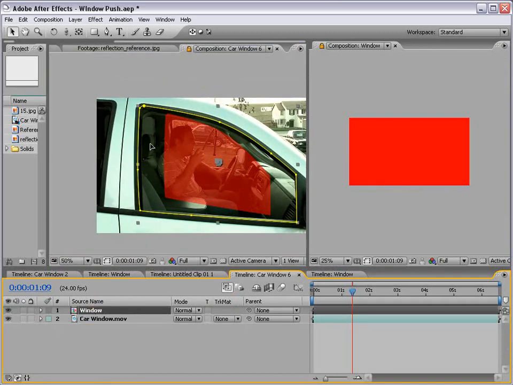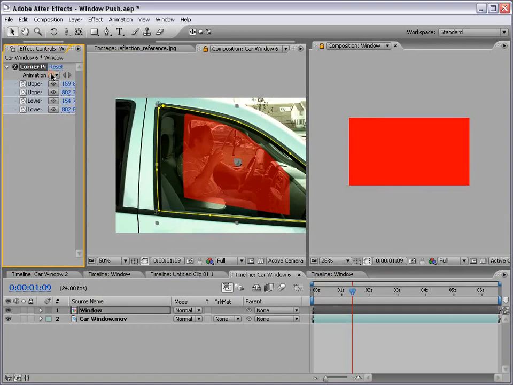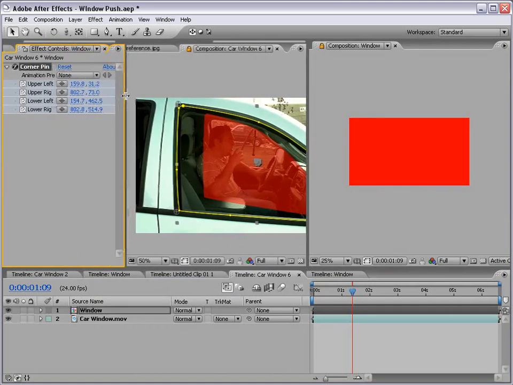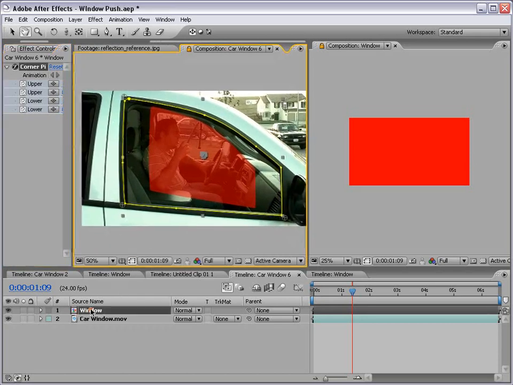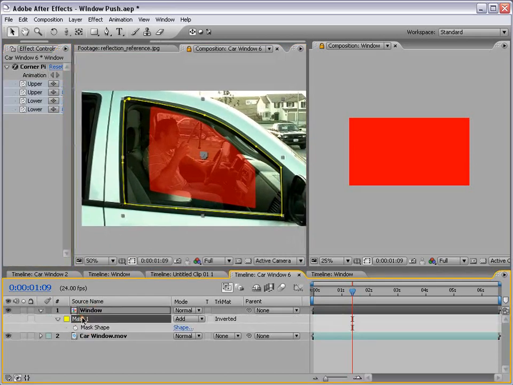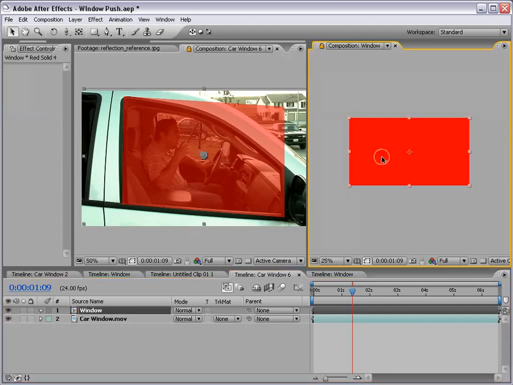The only problem is the mask doesn't quite work right inside of this comp, and that's because of the corner pin effect that is applied when you do the motion tracking. So what we're going to do instead is hit M, bring the mask up, select the mask shape, choose Edit, Copy, and then we're going to delete the mask from this layer. Go to our red layer, choose Edit, Paste.